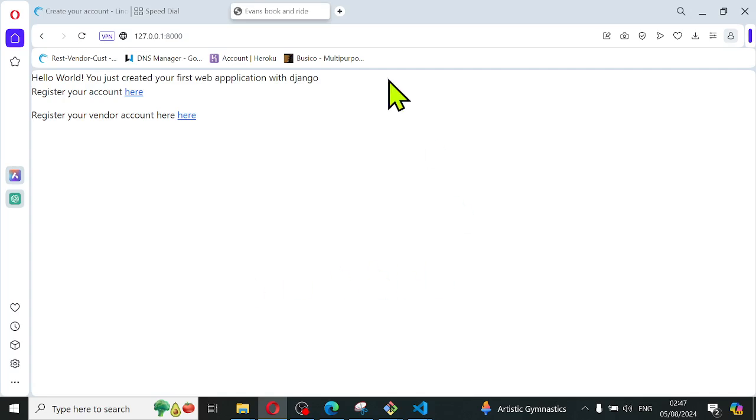So if it saves, it redirects us back to the home page, but ideally we'll create a dashboard that will redirect the user to their respective dashboard.